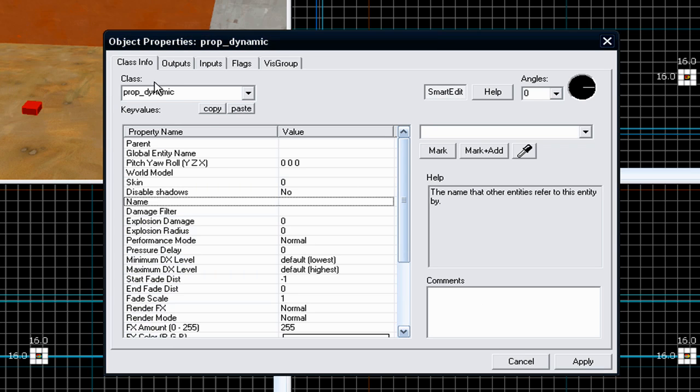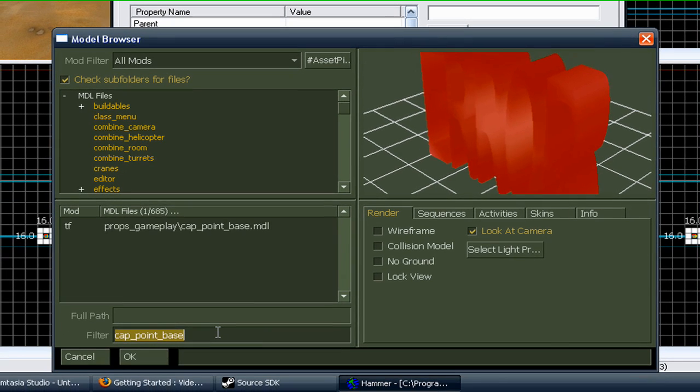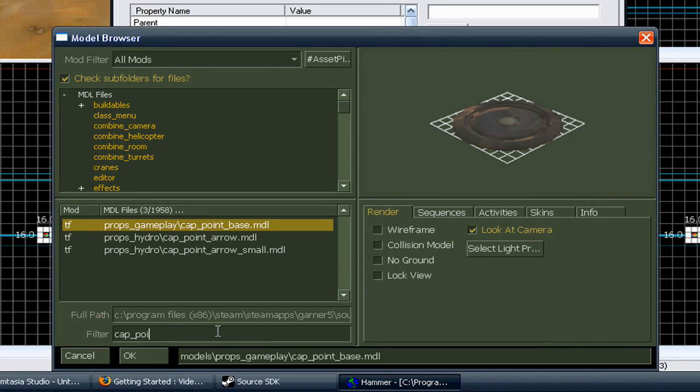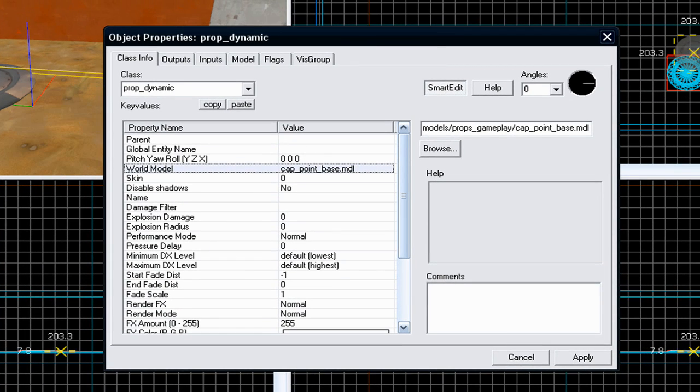So go to apply, and the first thing you need to do is change the world model of this to a cap points base. This will be the base of your control point, which you will stand on and will be visible in game. So click OK and then go to apply. You'll be given your control point base. Line it up on the 2D view so it's basically in the middle.